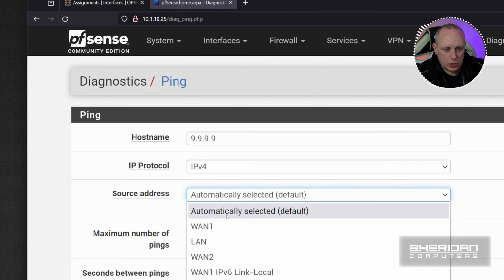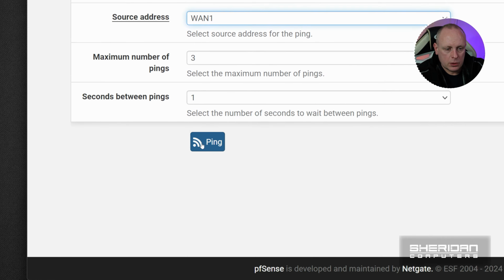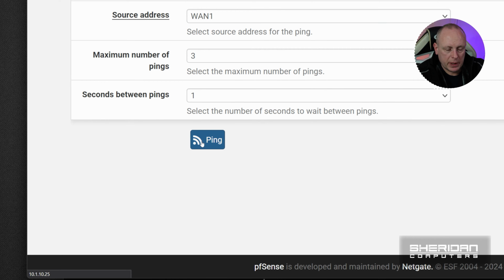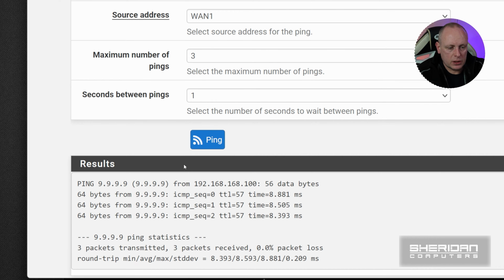And then I'm going to set the source address to 1.1. So if I hit ping, we'll get a ping response. And as you can see, we've got the ping response from 192.168.168.100, which was our 1.1 because 1.2 is on 192.168.192.